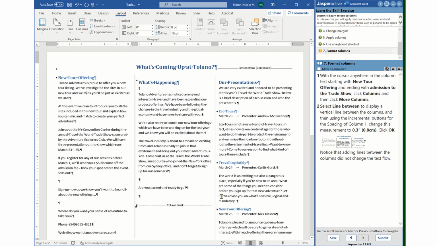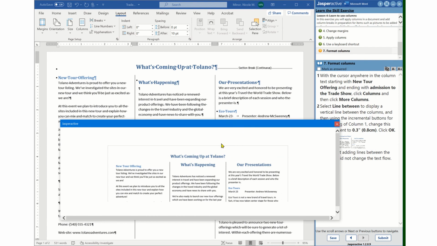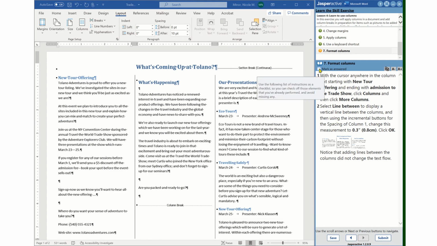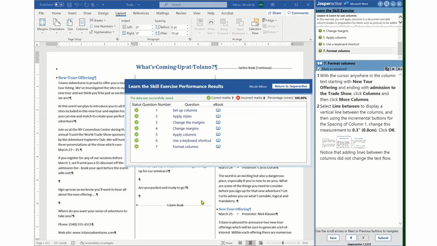And now I've got my new document. It's a little easier to read. If I click on this picture here, I can see what my document should look like. And it looks just like that one. So I can close that, mark as answered, and submit. And that is Lesson 4, Learn 3.